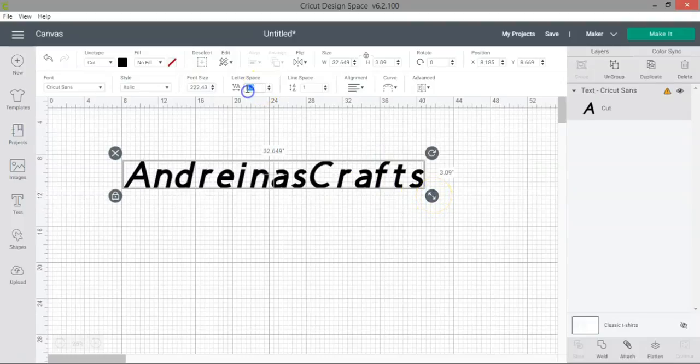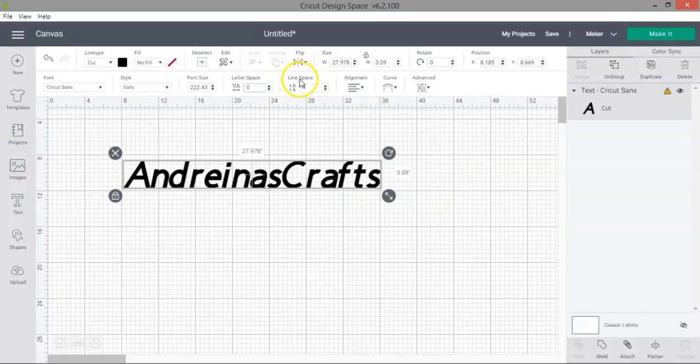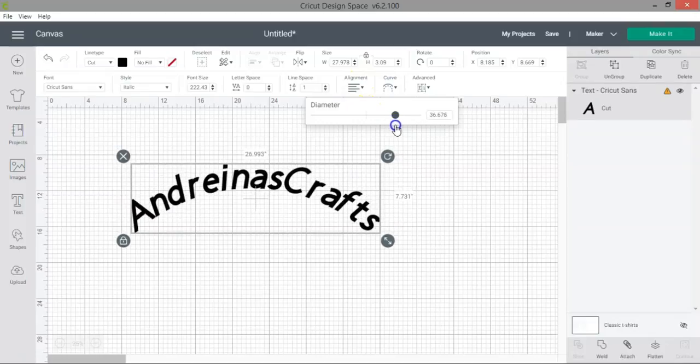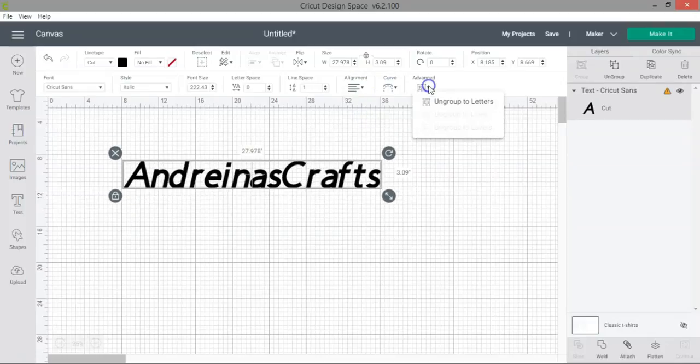You can adjust the letter spacing. You can adjust the line space if you have multiple lines of text. You can also change the alignment like you would do in Word or PowerPoint. And then you also have the option to change the curvature of your letters. And then you have a more advanced option, which I'm not going to cover in this video.